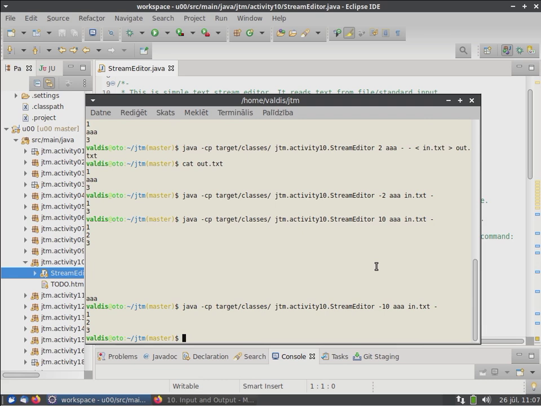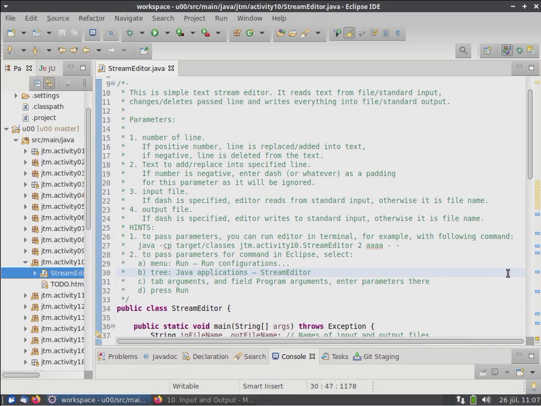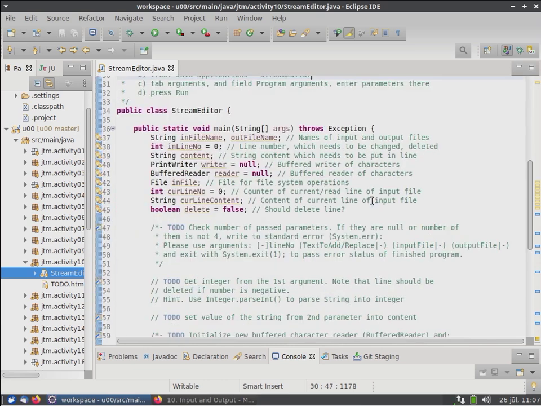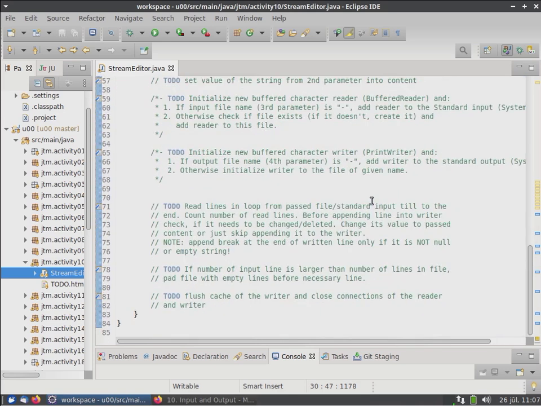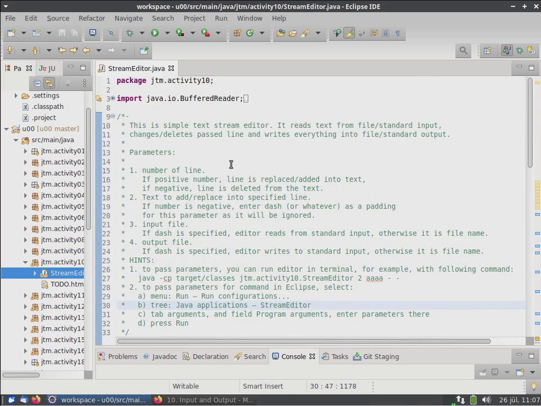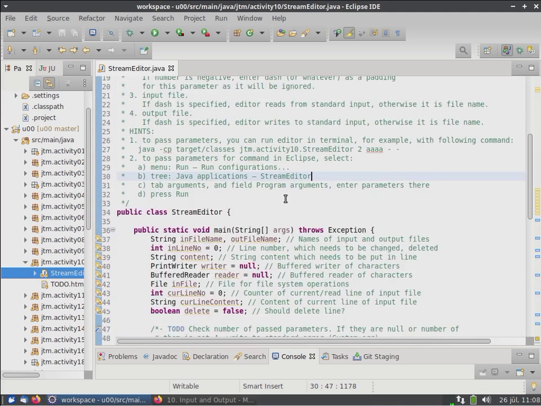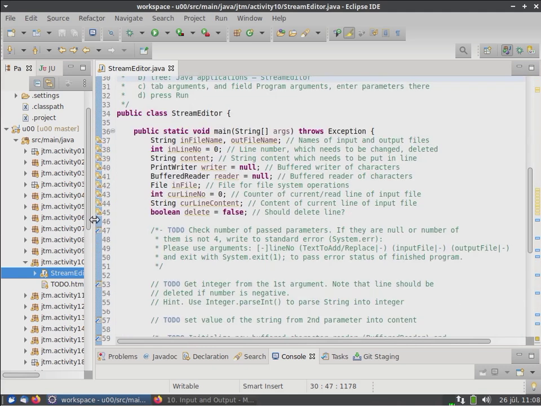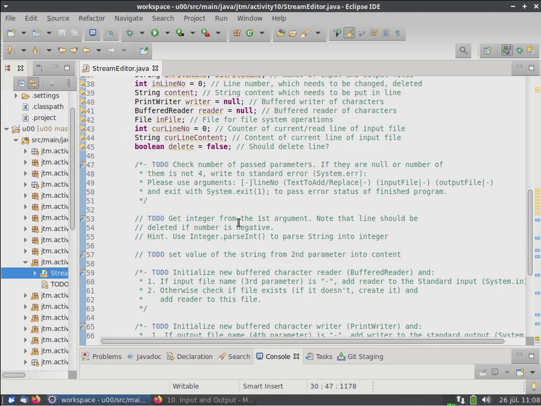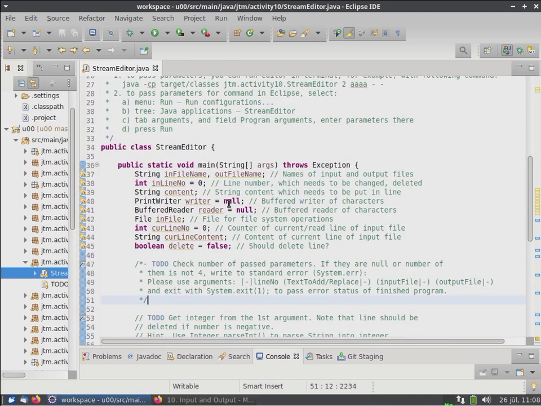And I think that's it about the behavior of this stream editor. So now about the code itself. The design is already given for us for the stream editor. We just need to follow these to-dos and implement them. And we will complete these to-dos one by one, starting with the easiest one.